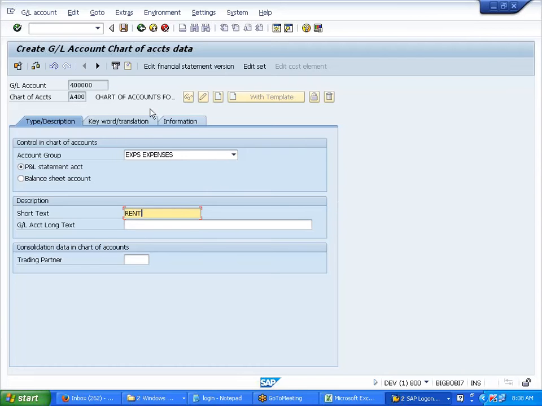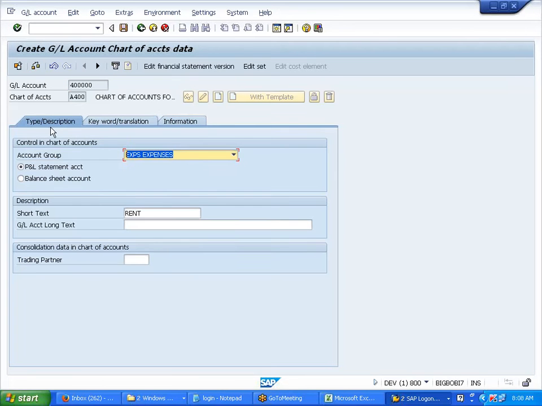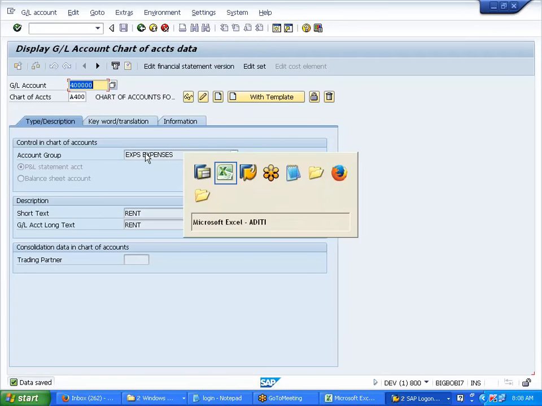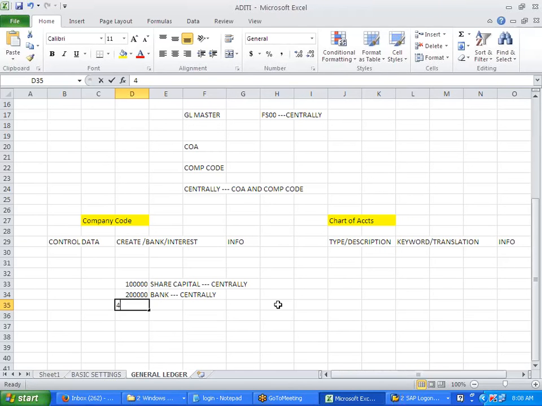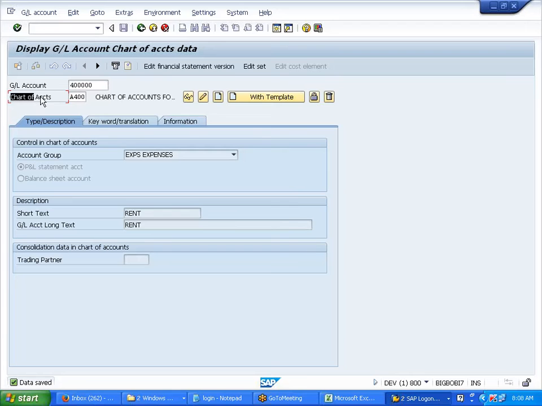Nothing should be given. These are all optional, right? If you want, you can. This is also just information. The only important tab over here is type and description. I'll save it. So I have created 4 series, which is rent, at chart of account level. Chart of account. Sorry, chart of account.